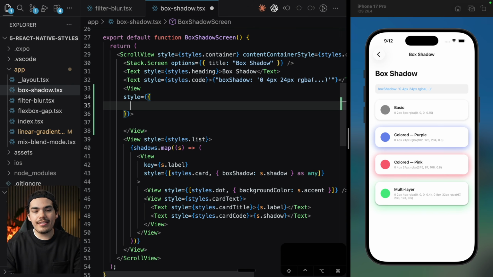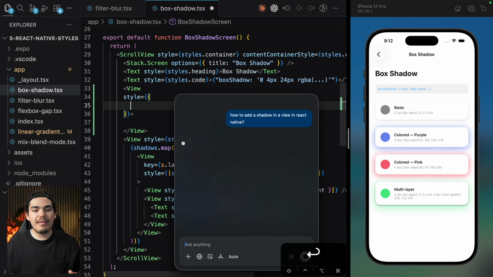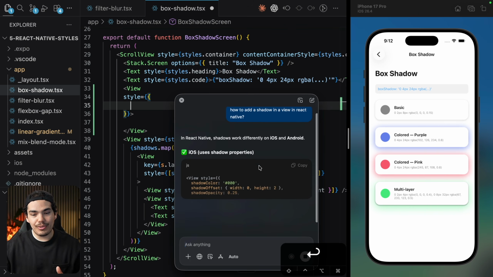And what's annoying is that AI agents use this all the time. So let's pull out ChatGPT quick here, and I'm gonna ask it, let's say how to add a shadow in a view in React Native. If this gives me the old syntax, I'm going to explode.